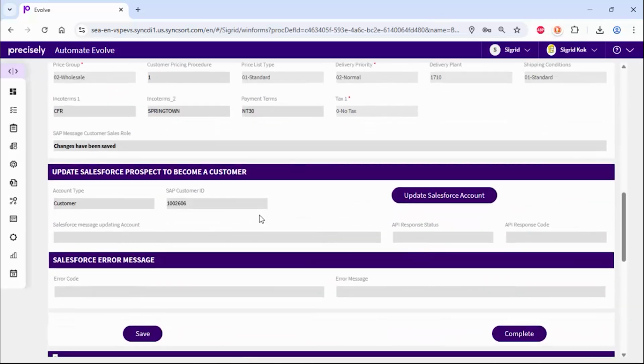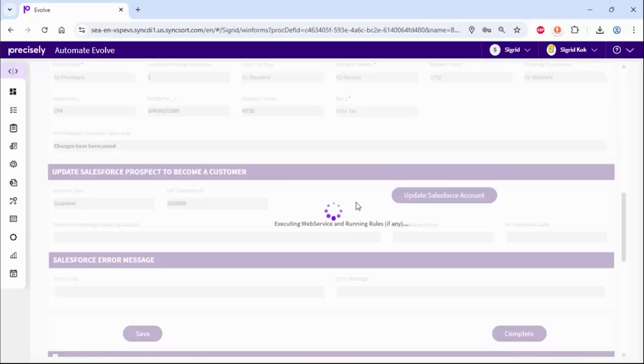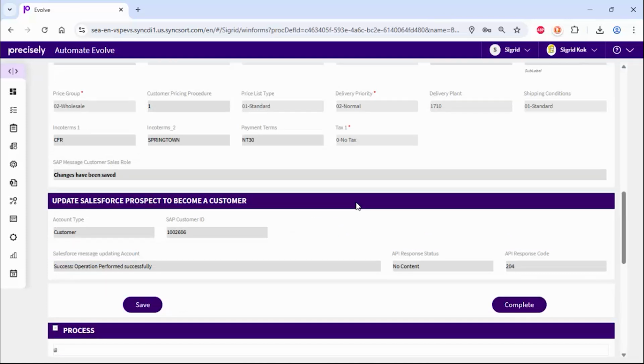We're also going to close the loop and update the Salesforce account, which is our CRM system, making it a customer as opposed to a prospect, and adding the SAP customer ID to that record. Again, this is done through APIs. And you'll see that it's all posted. Our end-to-end process, starting with the CRM system, posting to SAP, and then updating the CRM system is now complete.